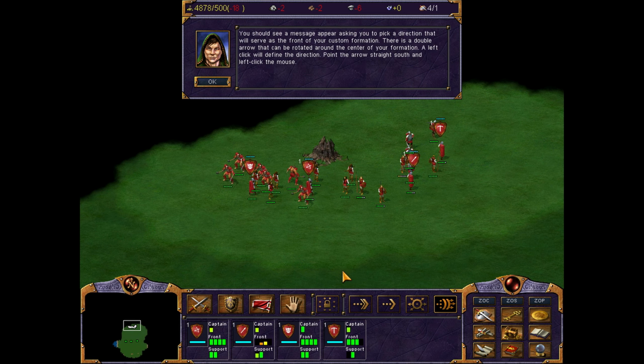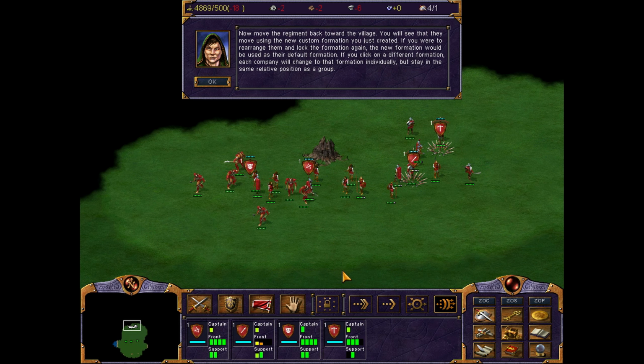You should see a message appear asking you to pick a direction that will serve as the front of your custom formation. There is a double arrow that can be rotated around the center of your formation. A left click will define the direction. Point the arrow straight south and left click. Now move the regiment back toward the village. You will see that they move using the new custom formation you just created.